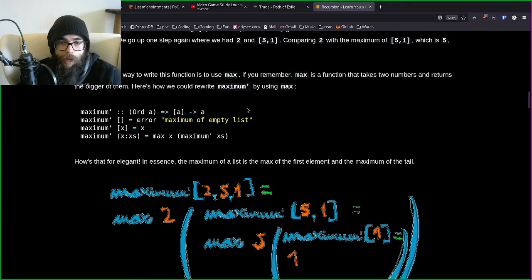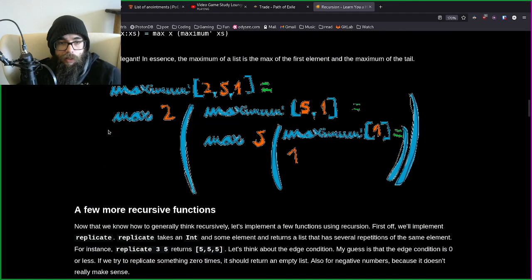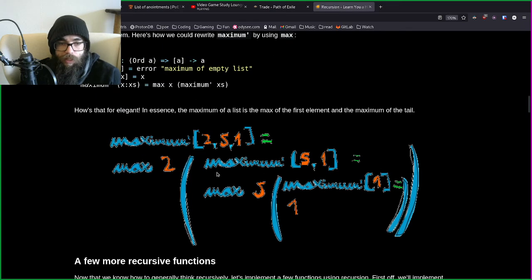Man, my mind keeps going to what is happening in the computer, right? What does the compiler do? I don't know. Right. Oh, and this is the whole thing.